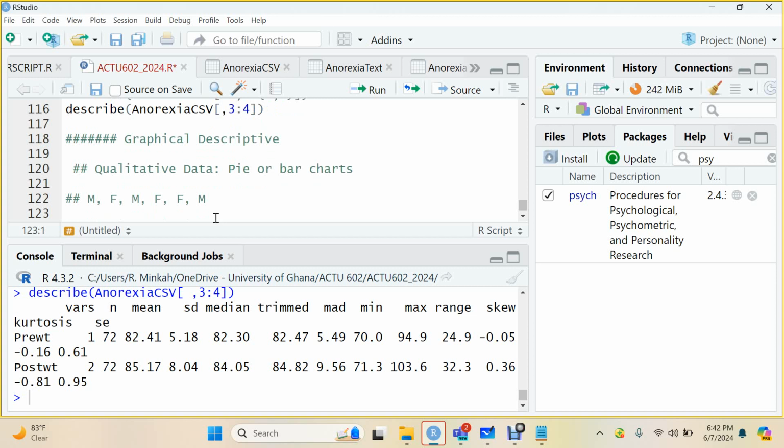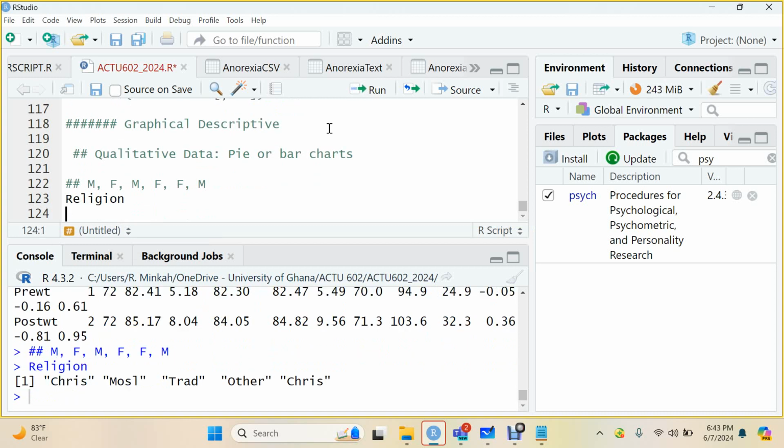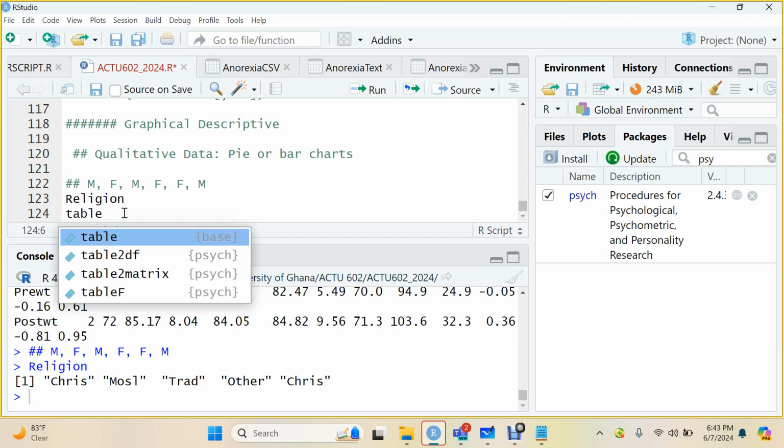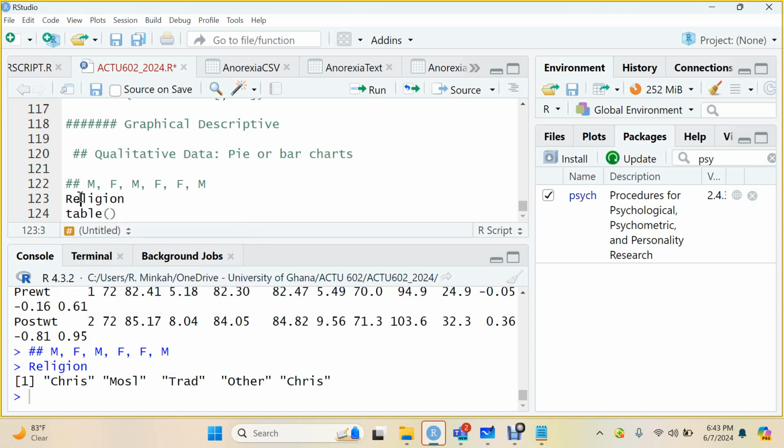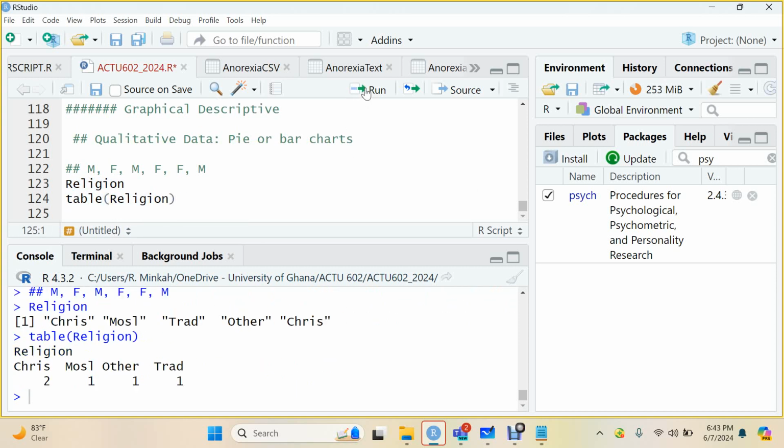So when we give you, let's say, religion, like this, you cannot just plot it like that. You need a table. So in R, we also can table this. If you table it, it means you want a frequency table. So it tells you that Christians, they are 2, Muslim 1, other 1, traditionalist 1. Is everybody okay?